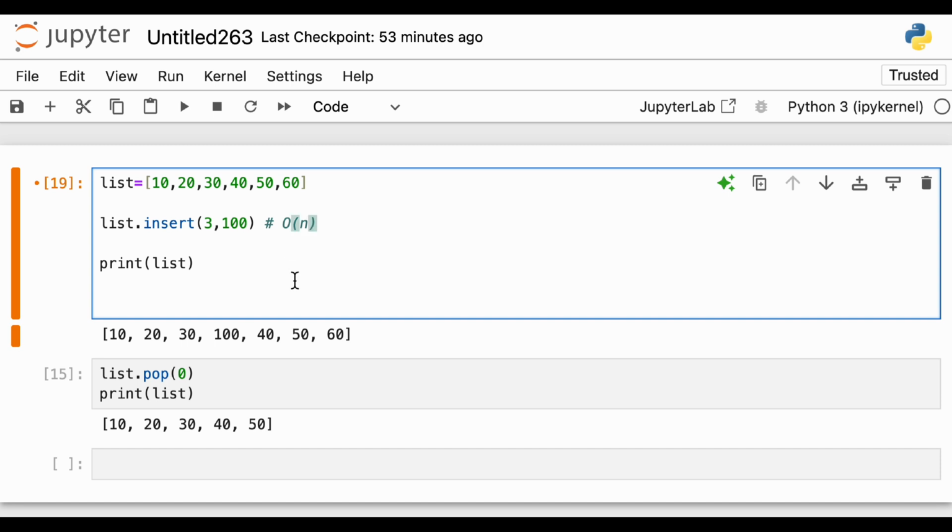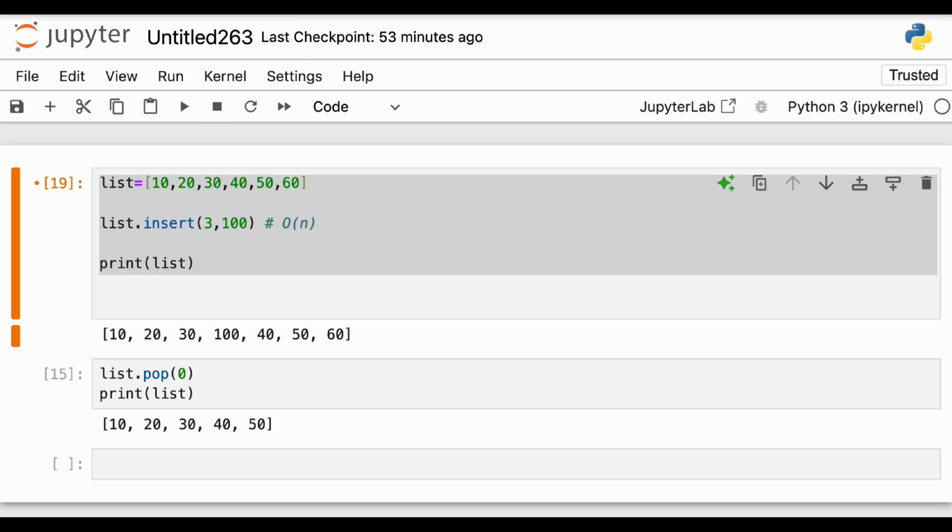So I hope this explanation is clear: when we insert anything at this end, it will remain O(1). When we insert anything from here, it will be O(n), and when we insert anything in the middle of the list, it will still be O(n) time complexity. So I hope this particular part is clear to you guys.